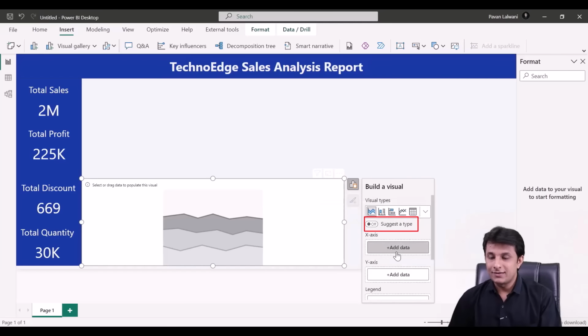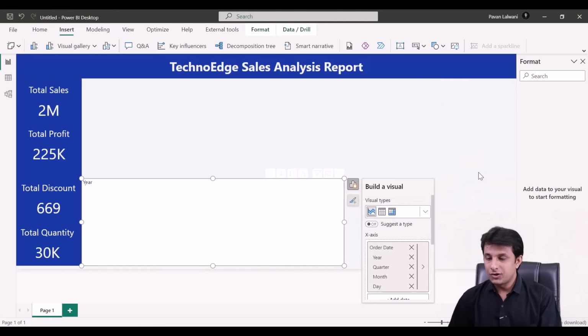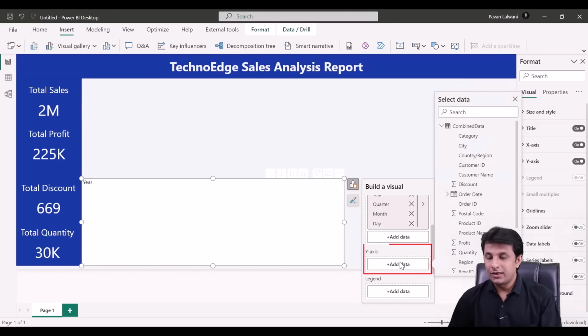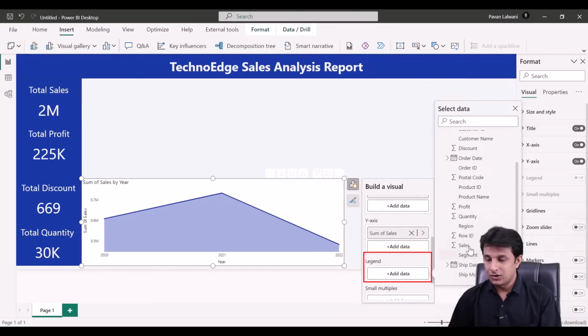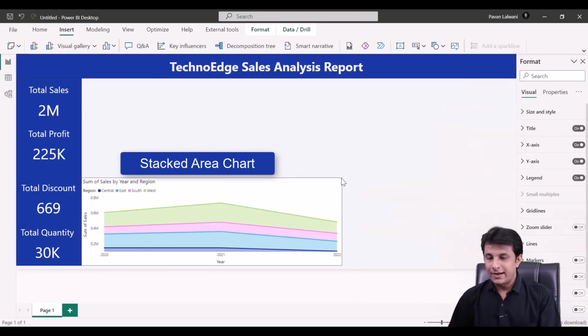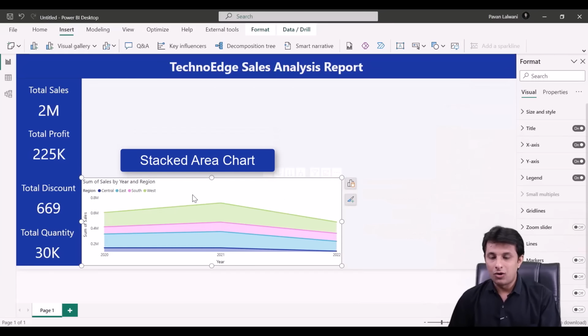So I can just deselect this, suggest data type. The first one would be order date, and I can bring here in y-axis as sales. And in the legend, I can bring here, let's say, region. So this is a stacked area chart. This is showing for all the years.